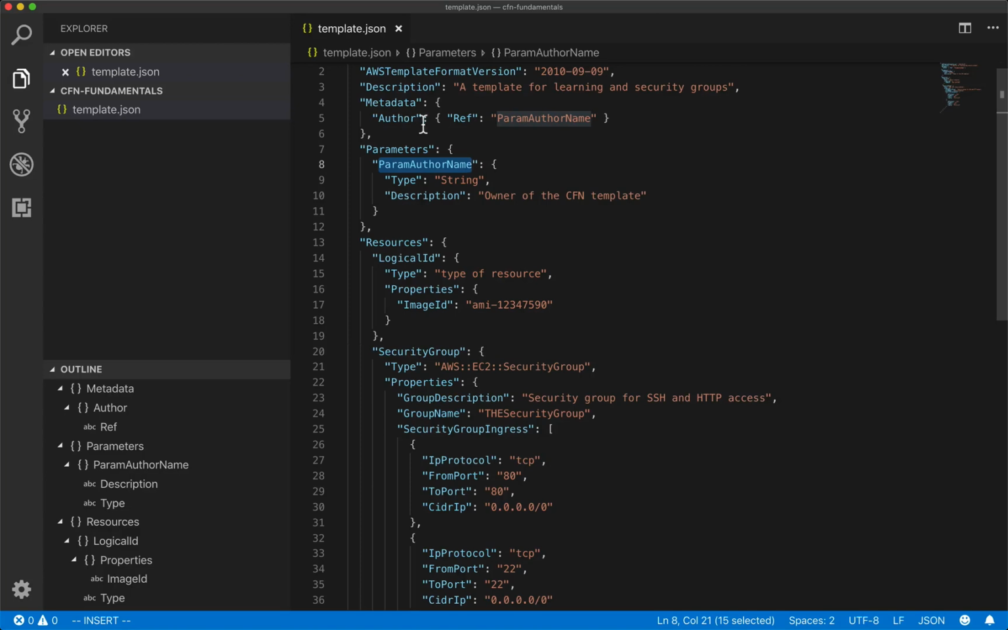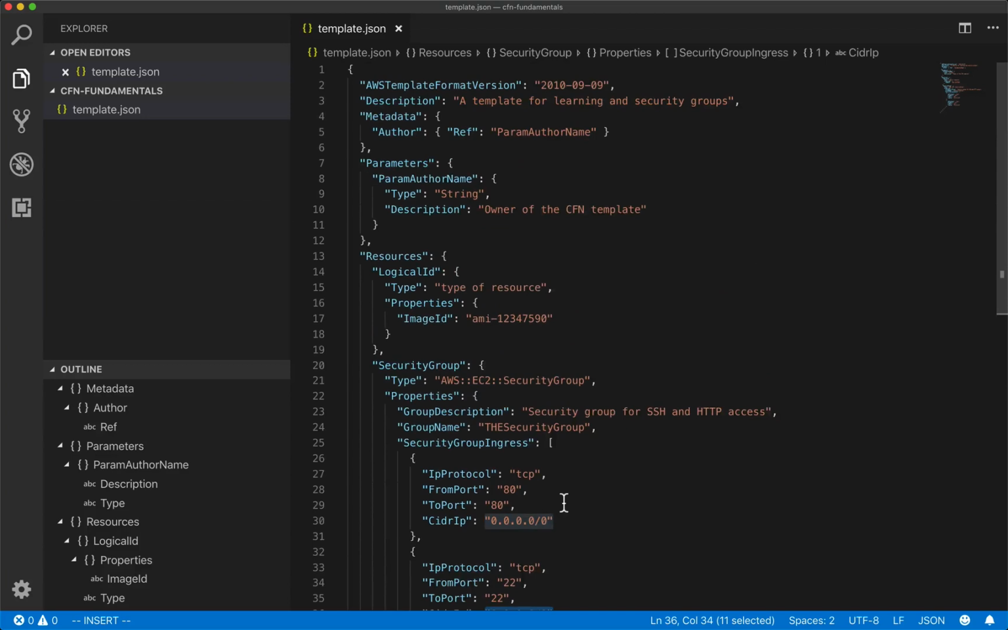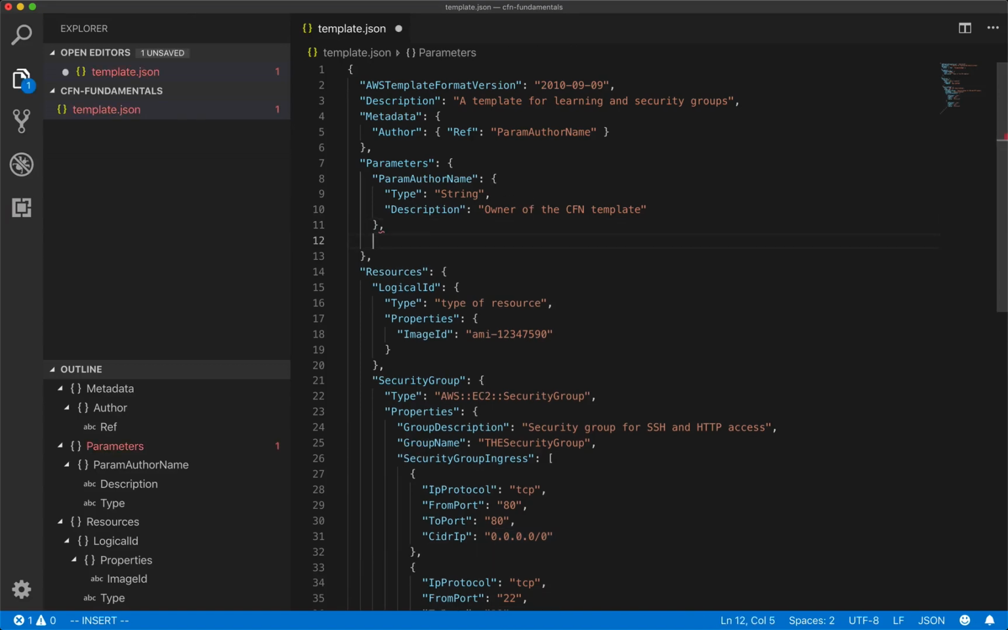Okay, so now let's deal with the IP range. Right now, whenever we launch this security group, it is always opening SSH traffic to everywhere. And I don't think we necessarily want that. It's not necessarily a bad thing, but if we want the option to constrain it, then we should at least give the users of this template that option.